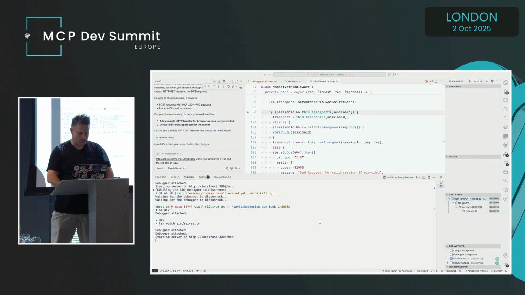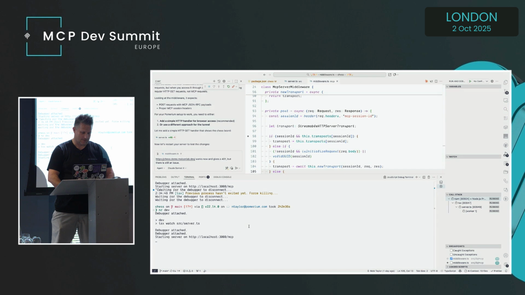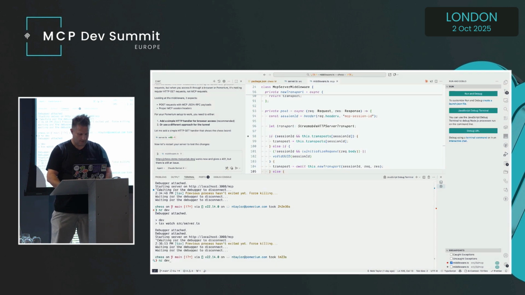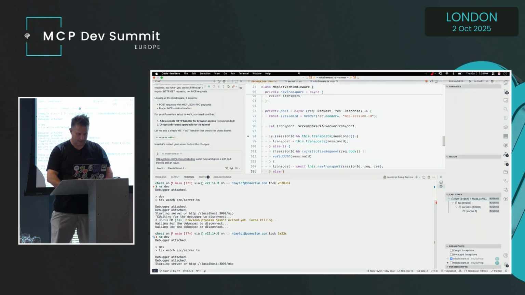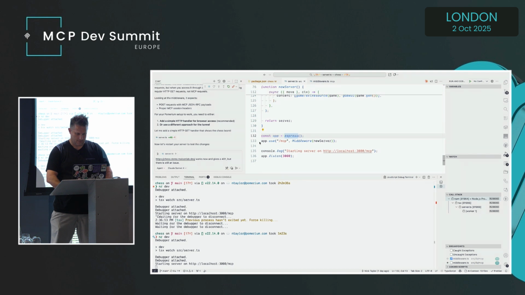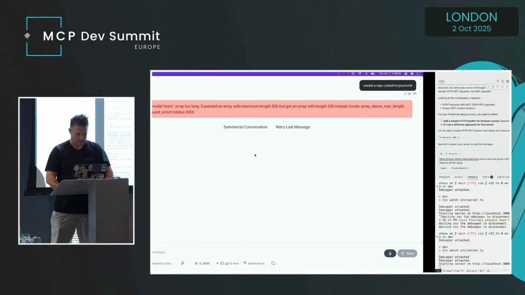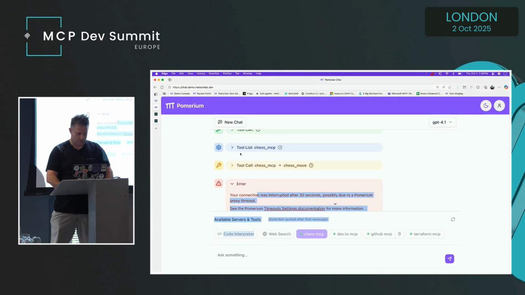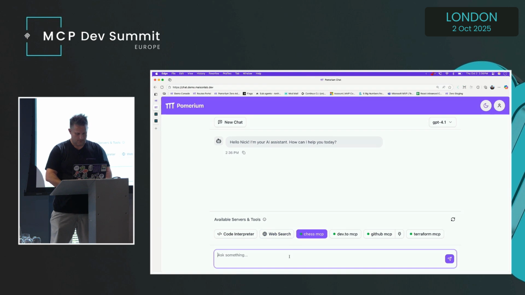What I wanted to show you was, because I have a debugger breakpoint here, it's more to just show you that I'm actually doing development with a server here. So let me try starting it again just to see. And we can pop it here. All right, let's just say move E4.